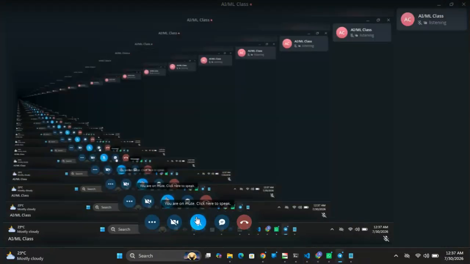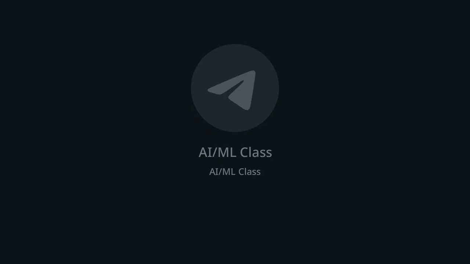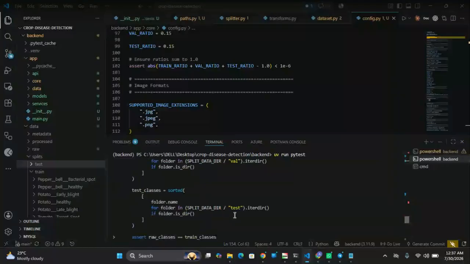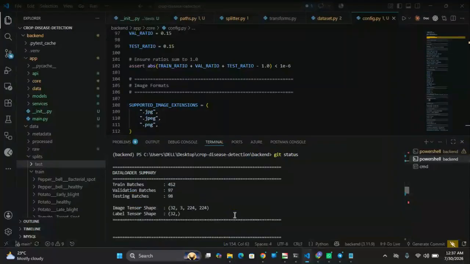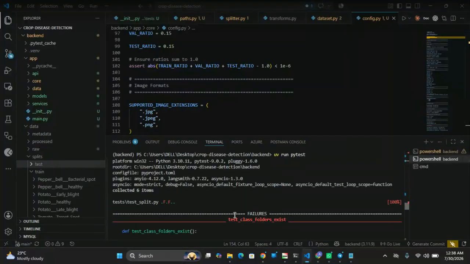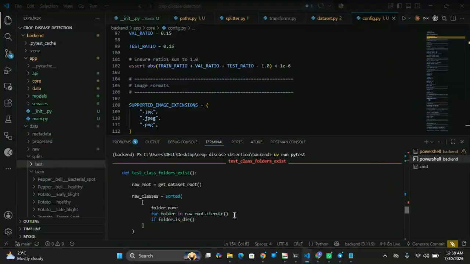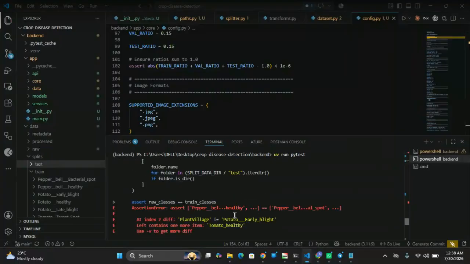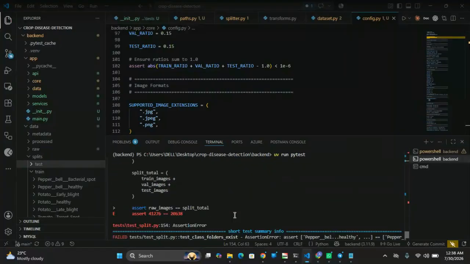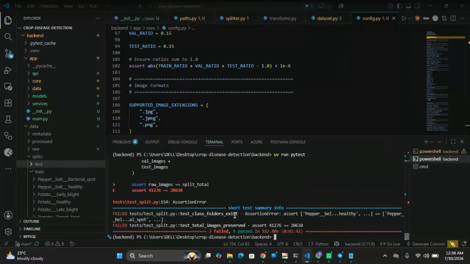Our test now, you can see we have passed and two failed. Yeah, let's just take what's failed. But I'm still going to be pushing, by the way. I'm so tired now. This failed test class would have failed. And which other one failed? Test total image preserved failed. What happened inside these two?